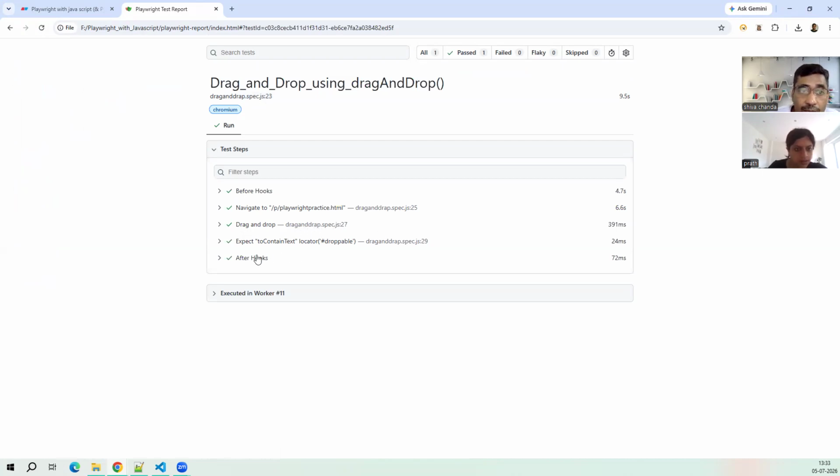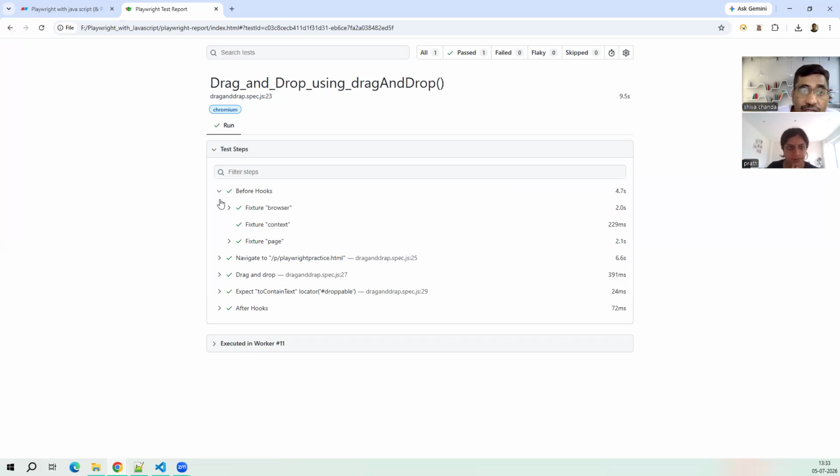Sorry, drag and drop and expect and the after hooks. What are these hooks? We will discuss in the next class. Okay, that's fine. We are not given any hooks, that is what it is by default.